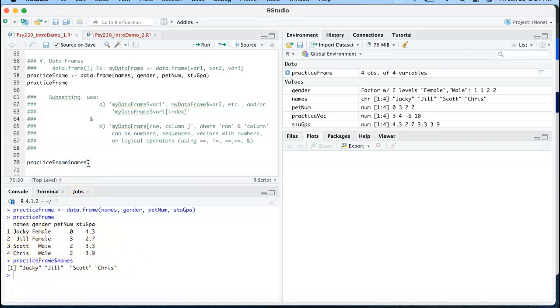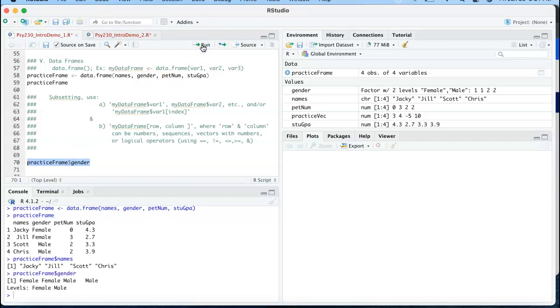Okay, so obviously I can change that. I can put whatever variable name I want. I could maybe do gender. So let me highlight that and then run gender, and then you can see it pulls out the gender, and it tells me what levels there are. And gender is a categorical variable with 2 levels, the male and the female level.